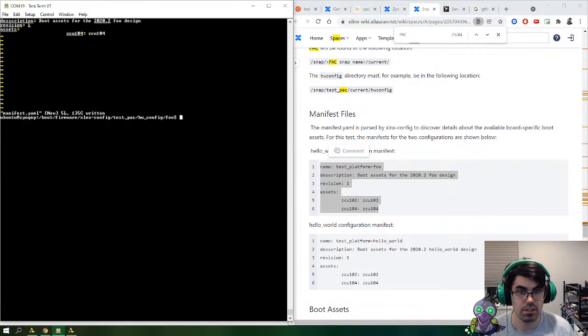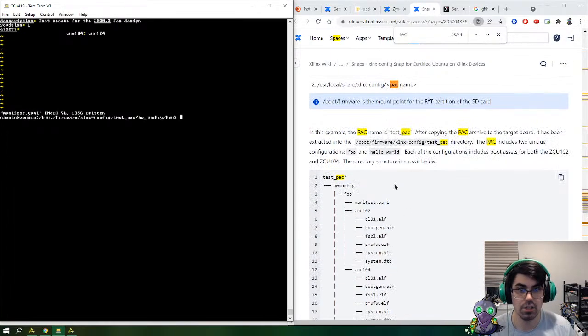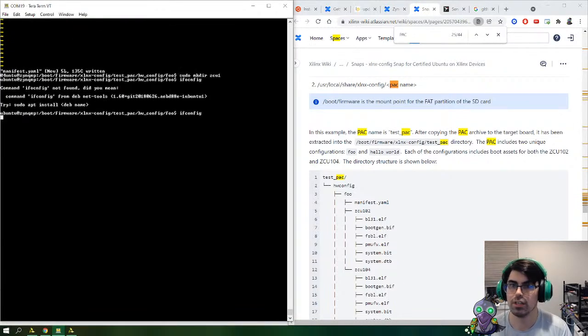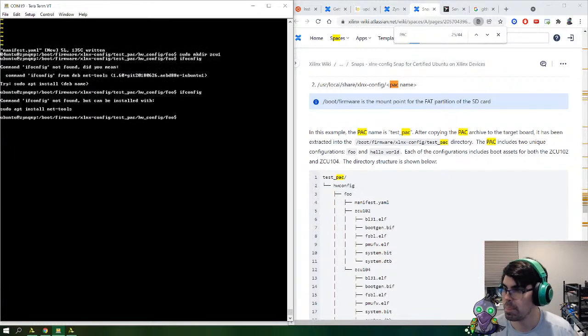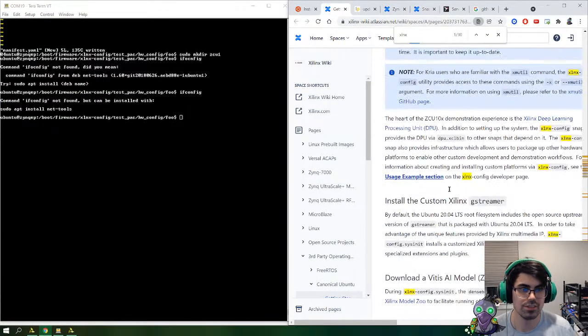So we have a manifest YAML file, and now we're gonna add the ZCU104 folder, sudo mkdir ZCU104. Okay, yeah, let's, what is it? Oh, ifconfig. How do we determine the IP address?